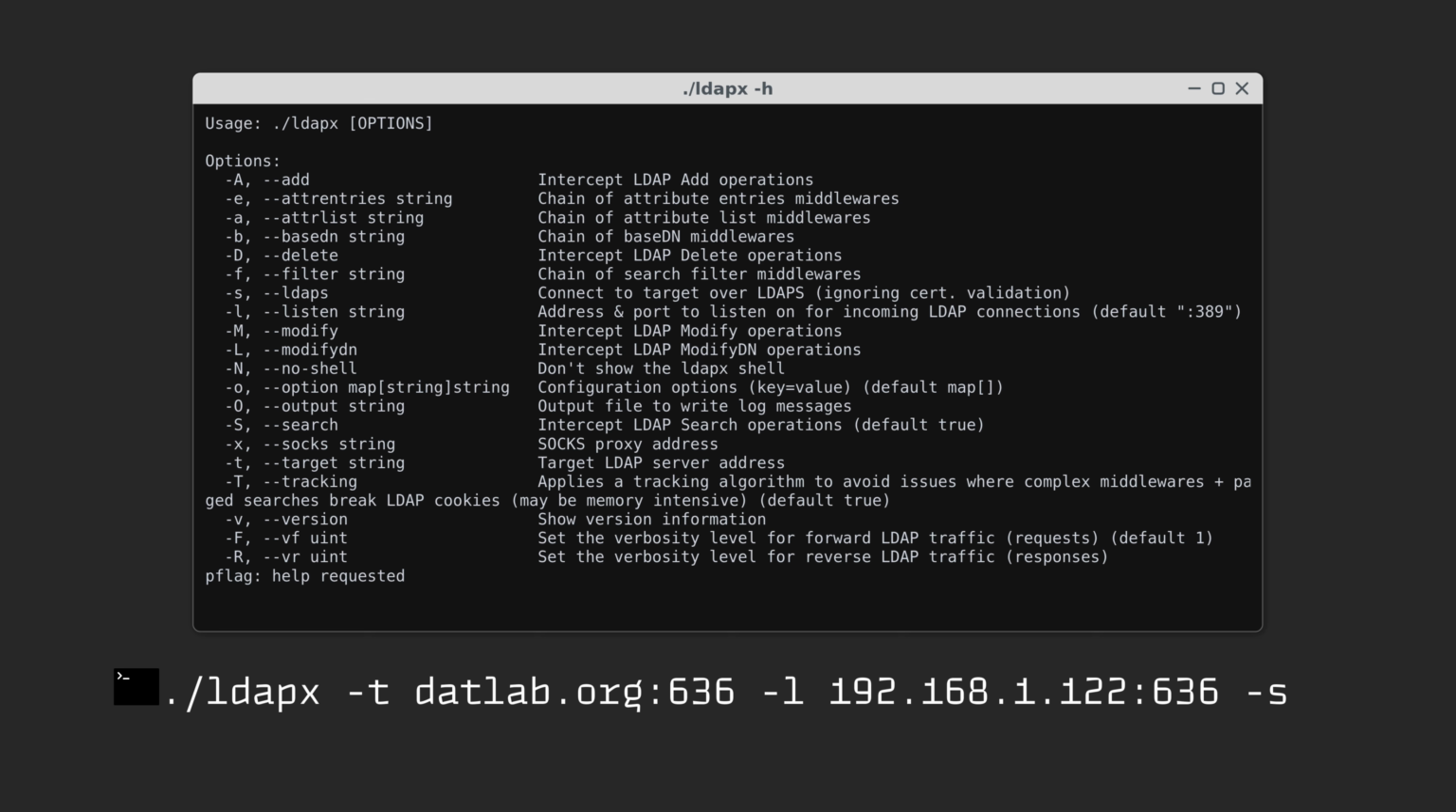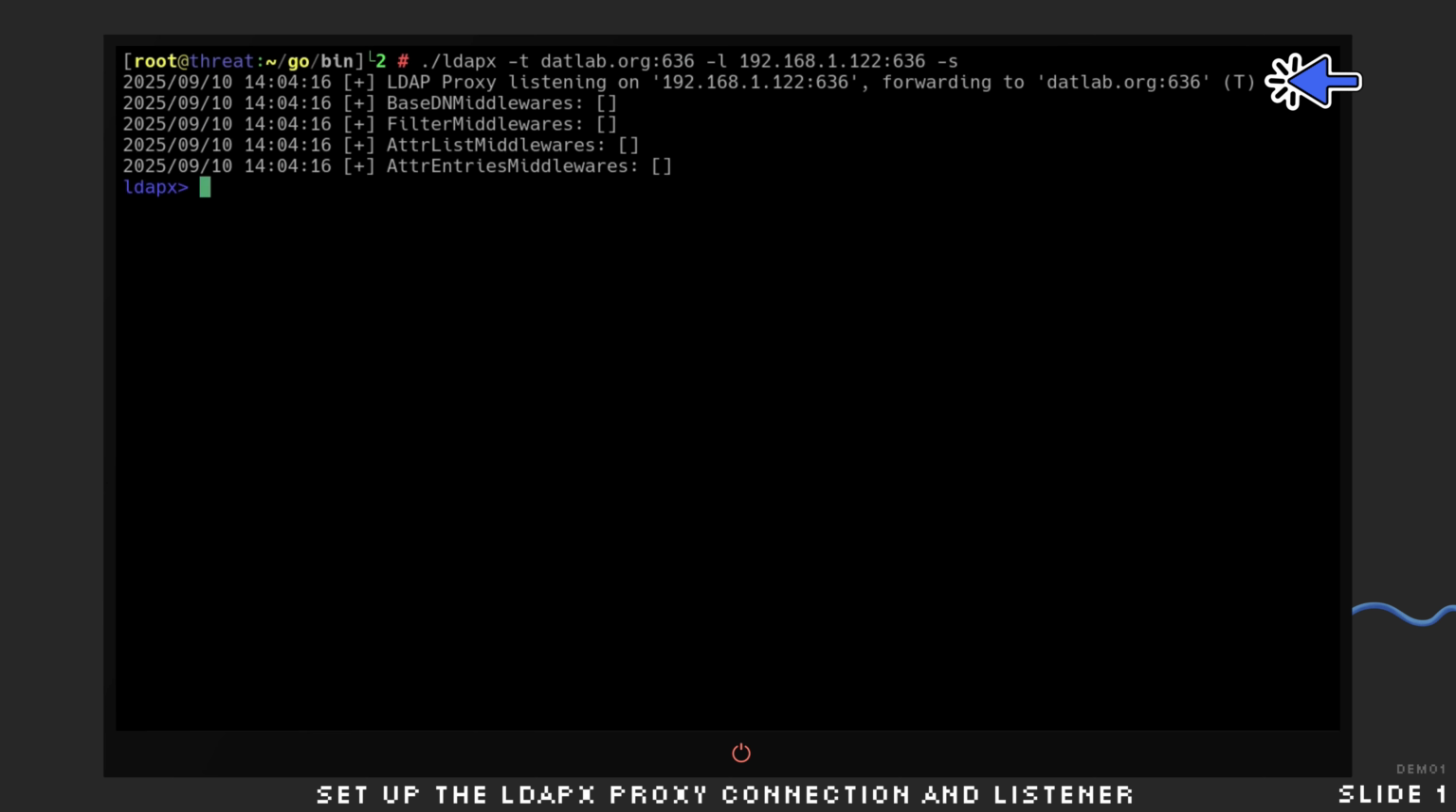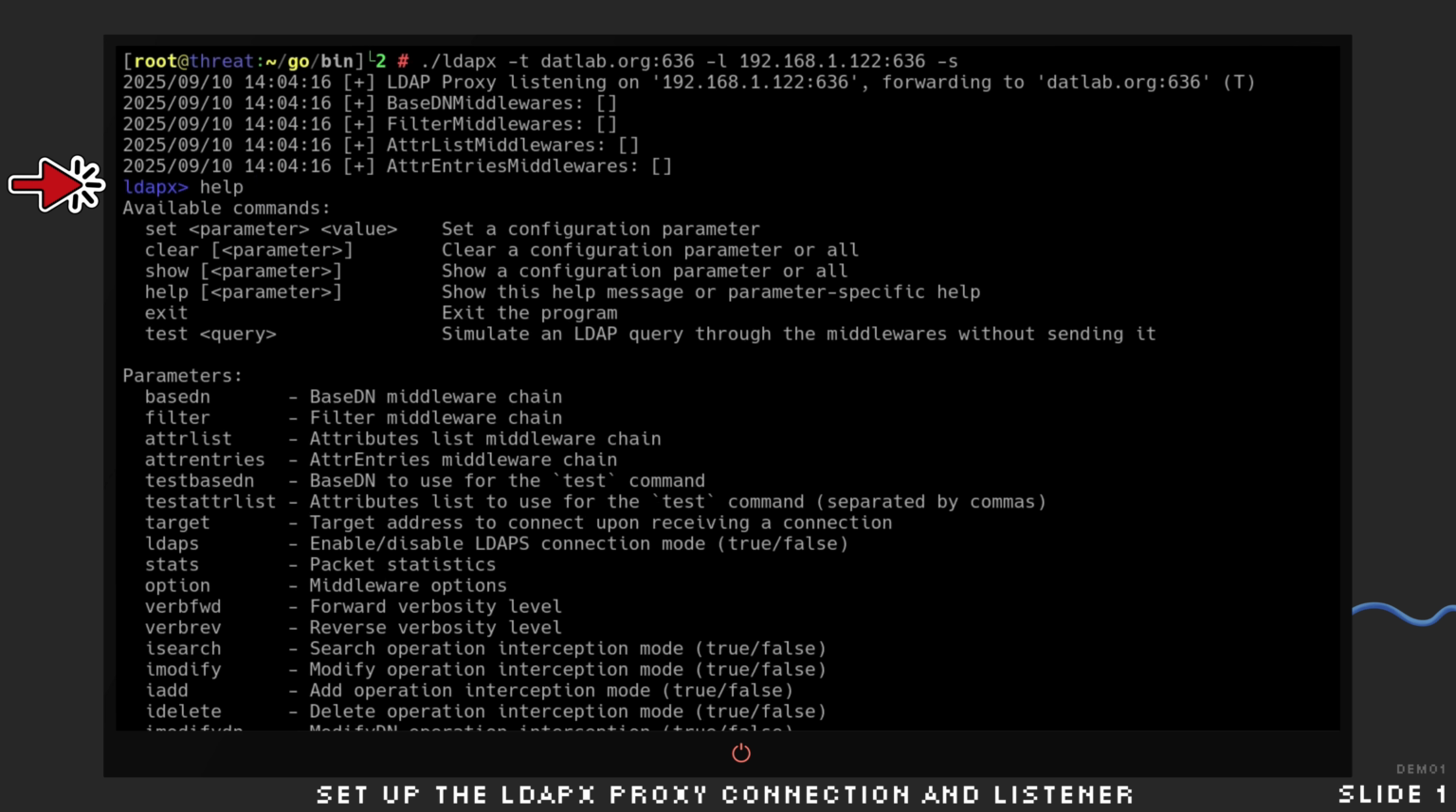LDAPx help shown on the screen. The command to start our listener on the bottom. We will start with entering the command to set up the proxy in listener. This configures the proxy for the target domain and port, also the listening port we will connect to. The blue arrow indicates the configuration we set. By default, there is no obfuscation enabled. LDAPx has an interactive shell with help, seen here.